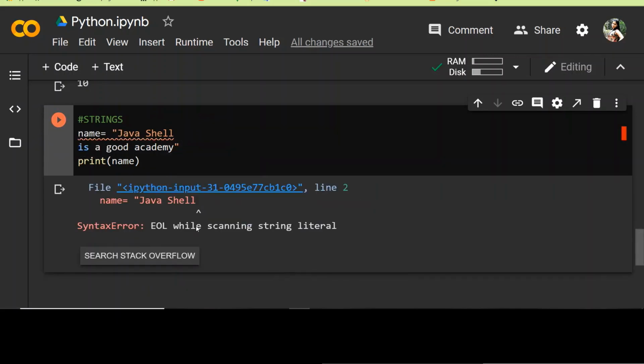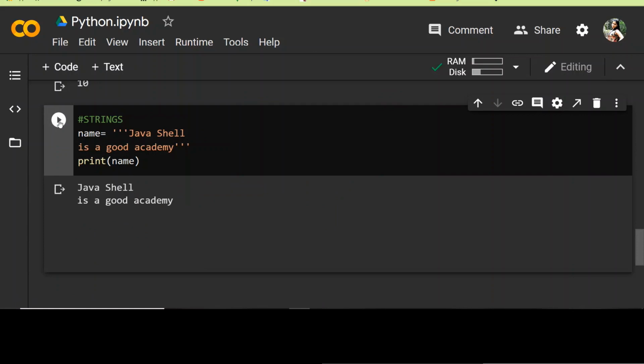So what we will do, like we do for a multi-line comment, we use three quotes. We will use that for a double line string, and then we can print that. If we do that, only then our statement will be printed. Java Shell is a good academy.